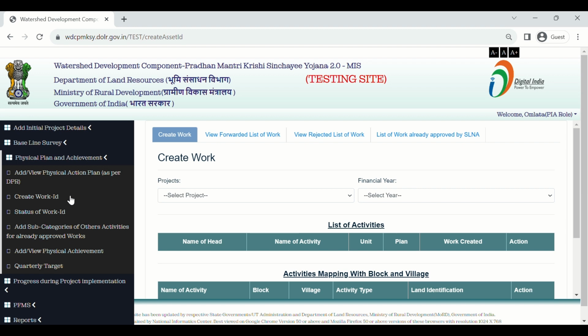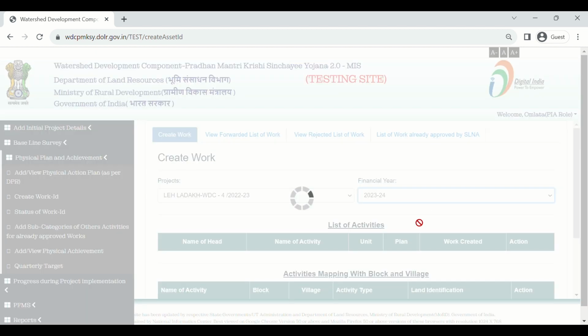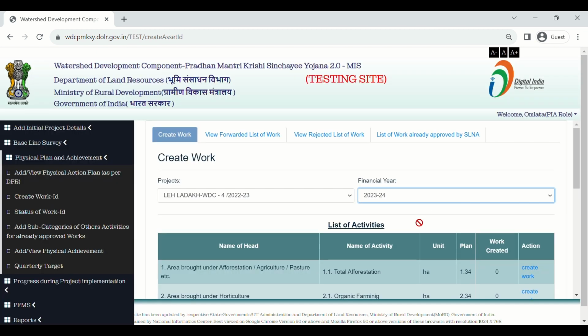To create the work ID, you first need to complete the physical action plan that we covered in our first video of physical action plan. After approval of the plan by SLNA, you have to create work ID. Select your project name, select the financial year. After selecting the financial year, a list of activities will appear.